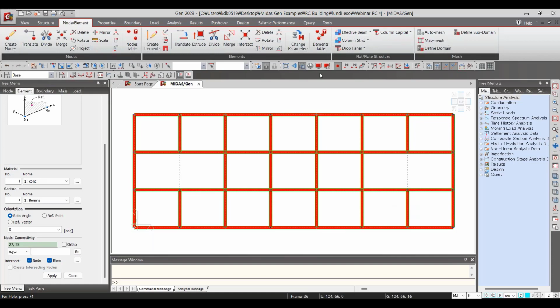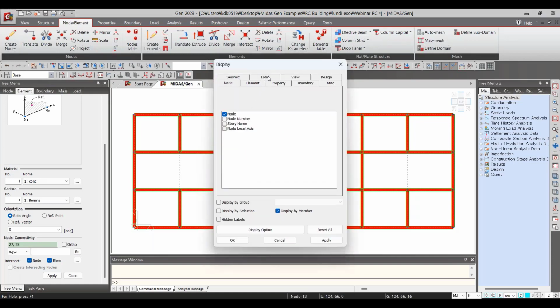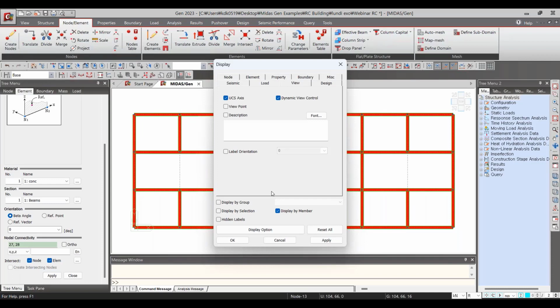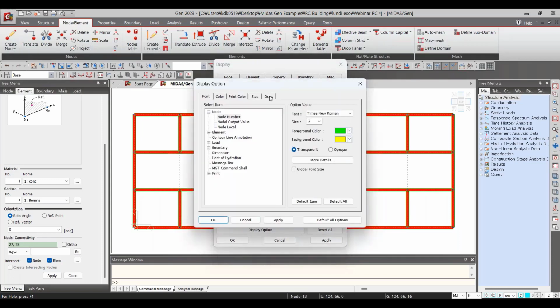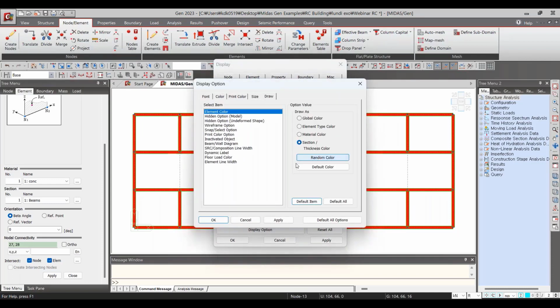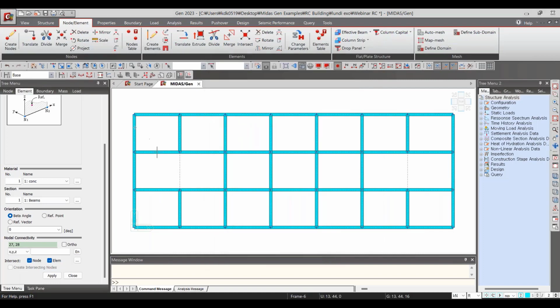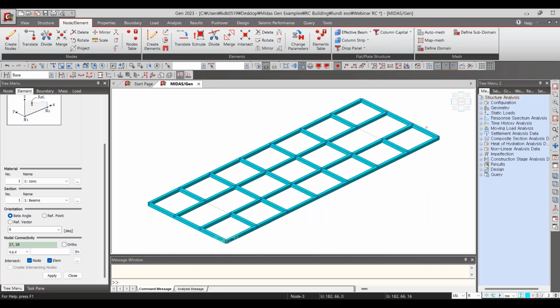So if we want to change the color of the section we are making, we can go here in display property and choose any random color. Now we can use that color. That one is better. So this is the second floor. So we can change the view of this floor.